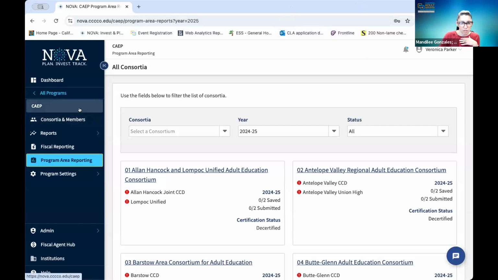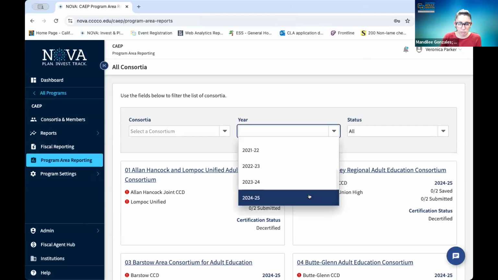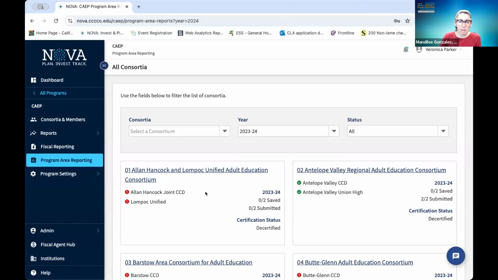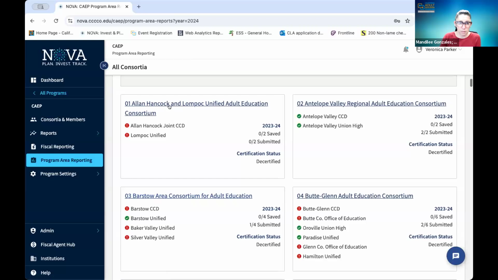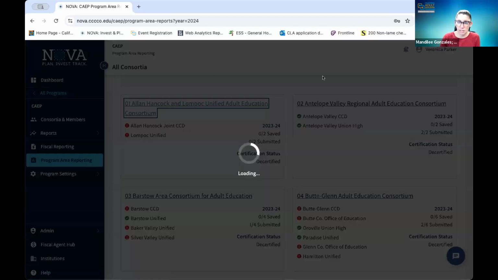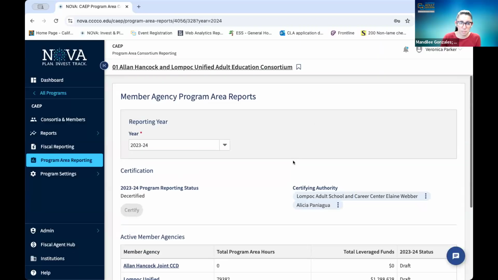So when you log into NOVA, you're going to select CAEP. Once you select CAEP on the left-hand navigation bar, you'll see the different reporting areas that you can pop into. The program area report is here. You would select your program area report. Make sure that you are in the correct year. And then find your consortium. And we're going to go ahead and continue to use Allan Hancock.